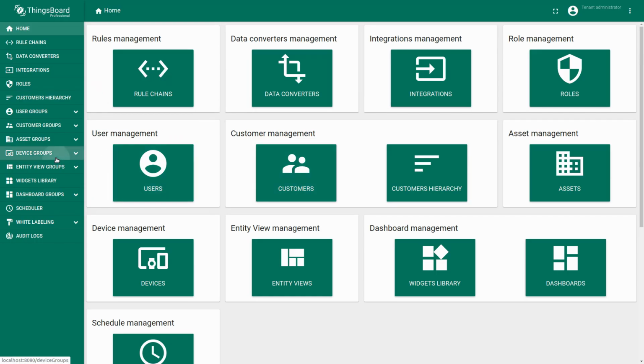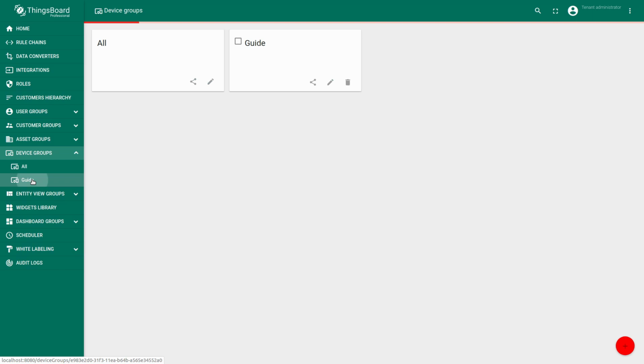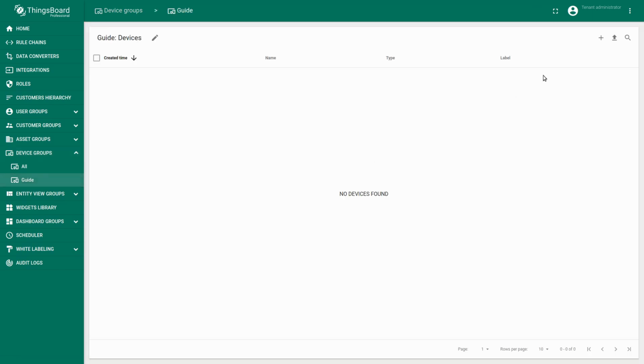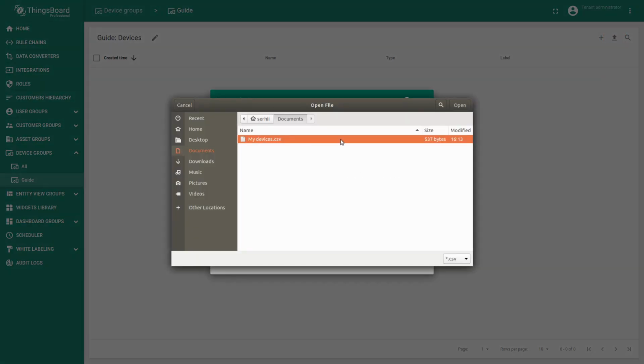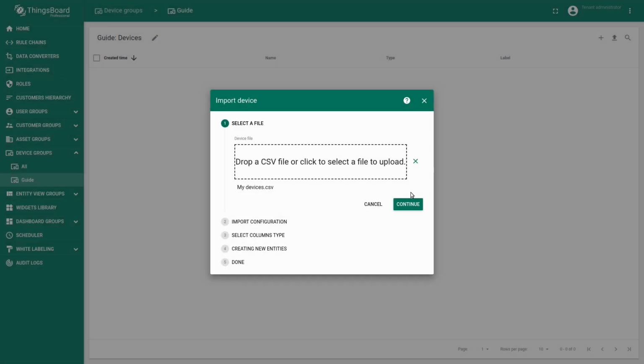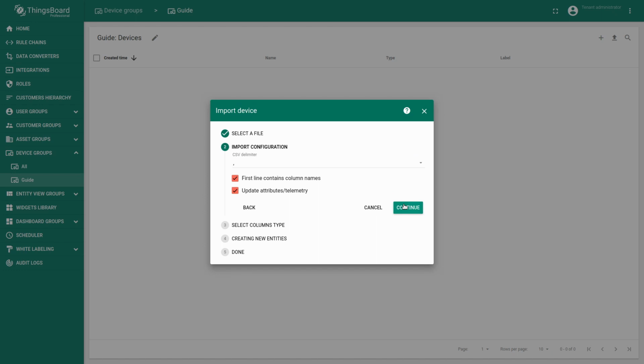Go to ThingsBoard Device Groups. To add devices from the CSV file, click the Import Device button. Drop a CSV file or click Select File to upload. Select your CSV file and click Open. Continue. Next, I'll configure the following parameters.